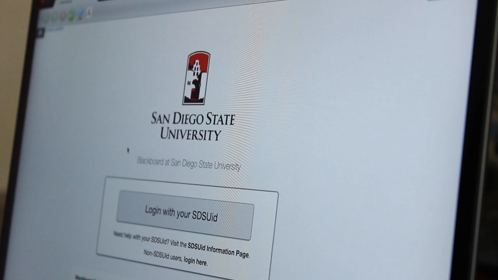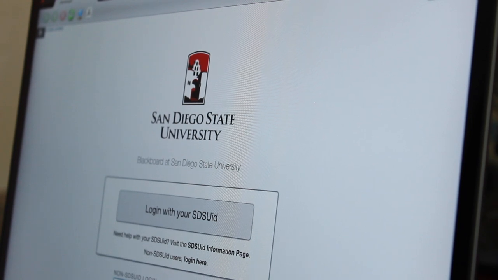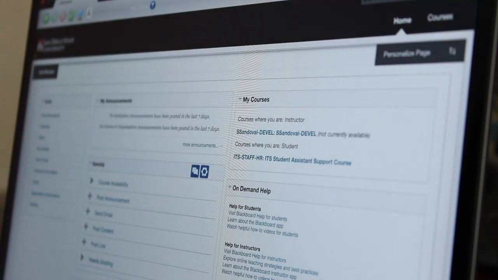Today I will go through what it's like as a student to take an exam using Respondus. Once I have Respondus open, I will log in using my school ID. After I've logged in, I will locate the course I'm taking the exam in.